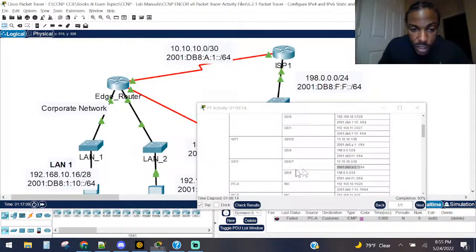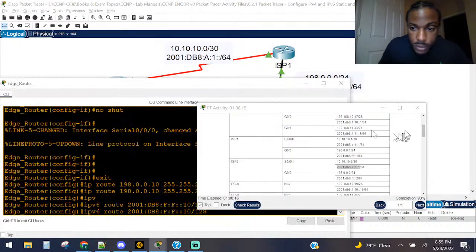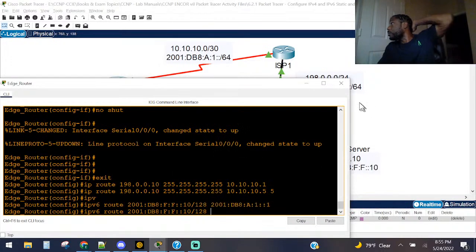Copy that bad boy. And go back to the edge router. Y'all with me so far? Anybody got any questions? Let me know.